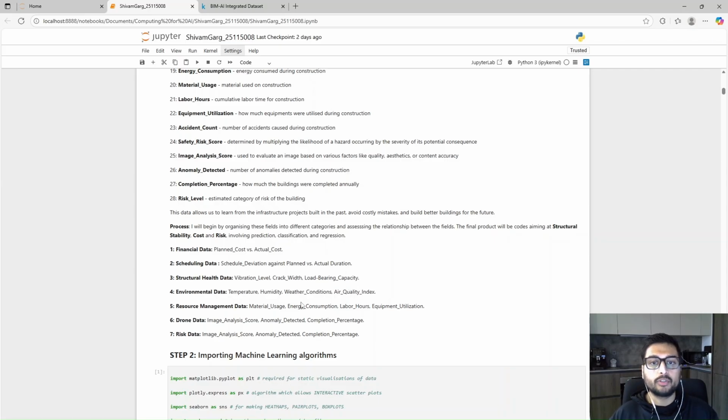Environmental data, temperature, humidity, weather conditions, fairly straightforward. And air quality index, very important. Resource management, again, very important when you're constructing a building. How much material was used? What was the energy consumption? Well, how much time was used by way of labor hours? And how much equipment utilization was recorded? And then drone data for analysis of the final product. And risk data, very important. The idea is to minimize risk as much as possible.